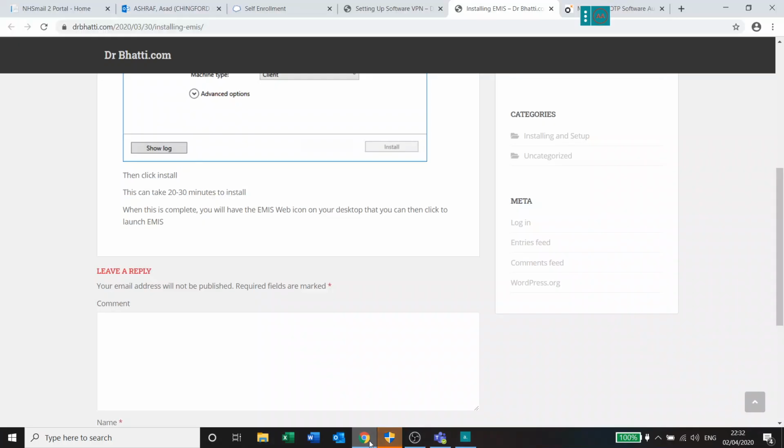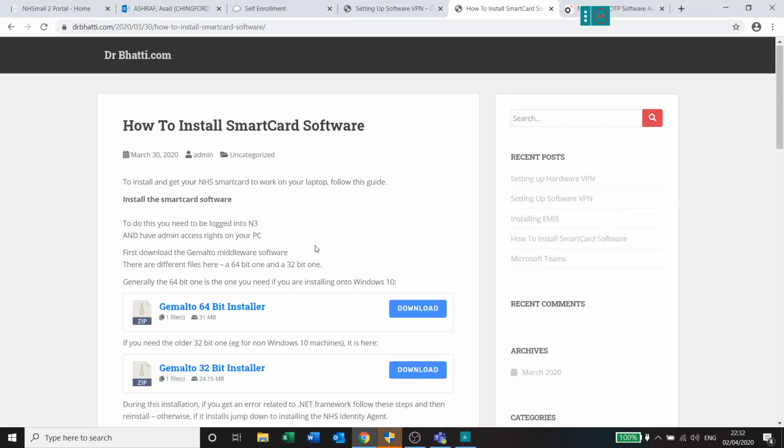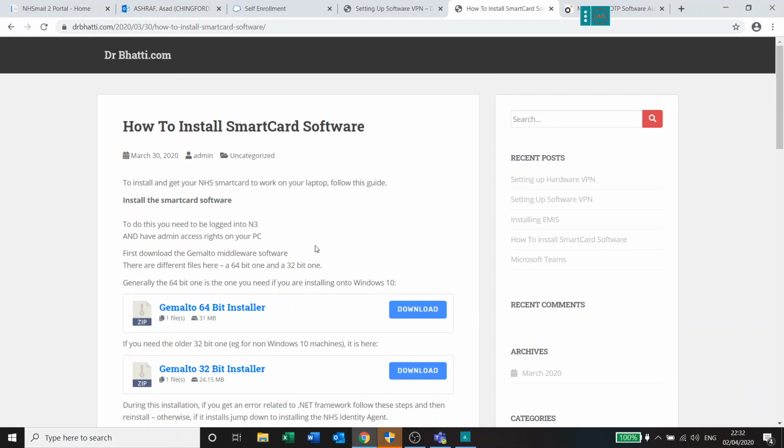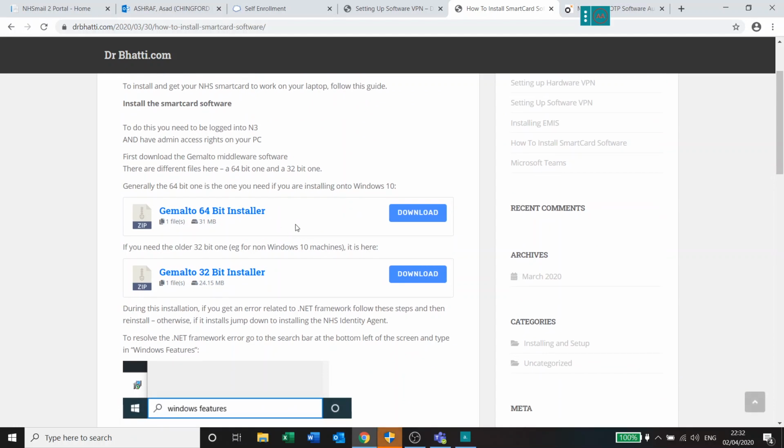And to install this, like I said, it might be a little bit trickier, but essentially if you go to drbuddies.com again, Osman's done a good guide here, which is a lot easier than most things. So there's two bits of software we need for the smart card facility. First of all, we need the actual Gemalto 64-bit installer. This is for the Windows machine. So click on download here, let that download.